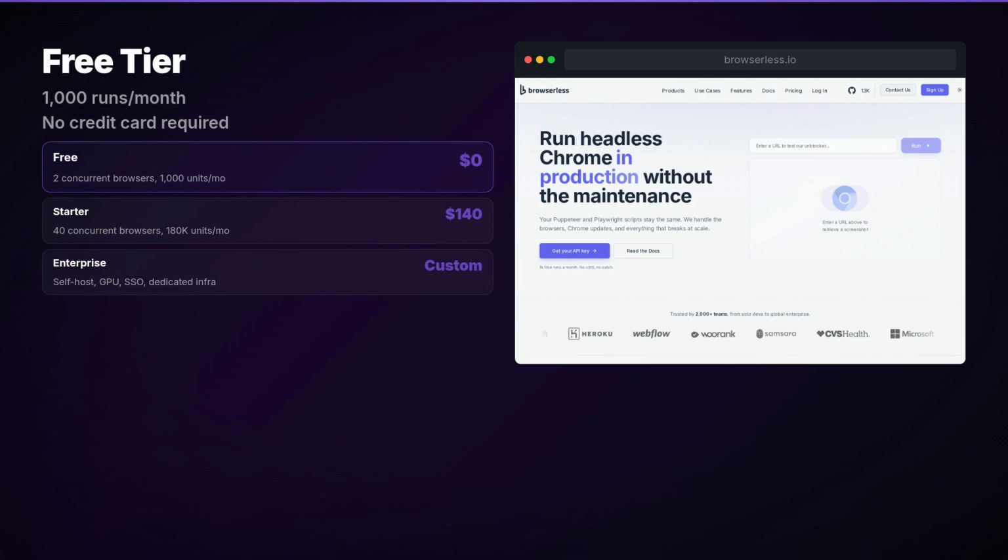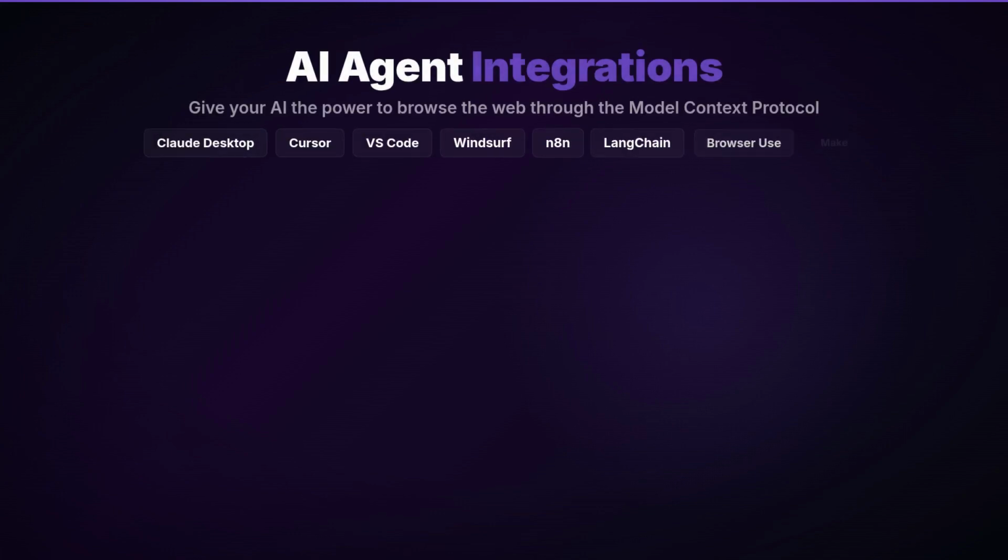The free plan gives you 1,000 runs per month with no credit card. Paid plans start at $25 a month for 20,000 units. Enterprise supports self-hosting, GPU configuration, SSO, and dedicated infrastructure.